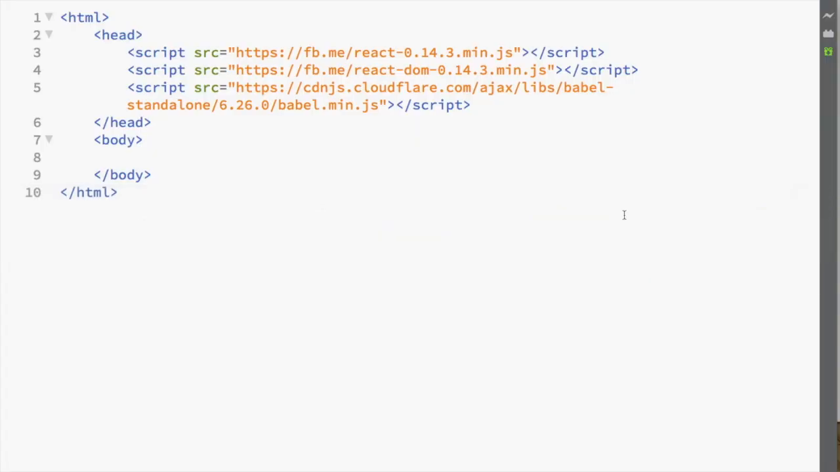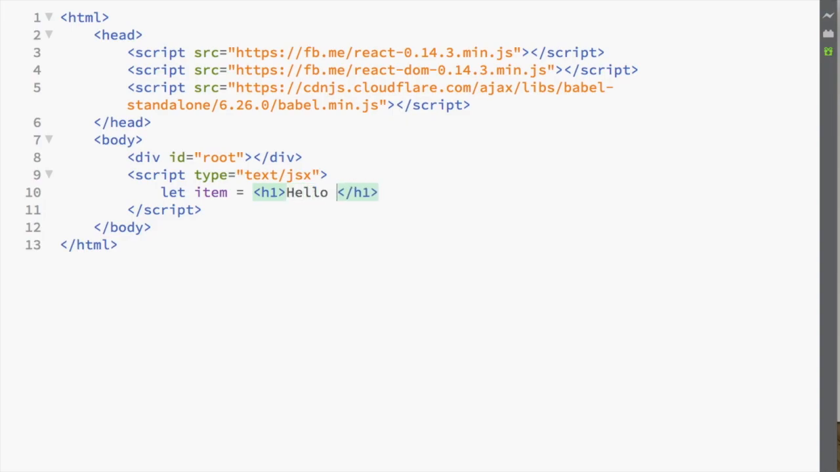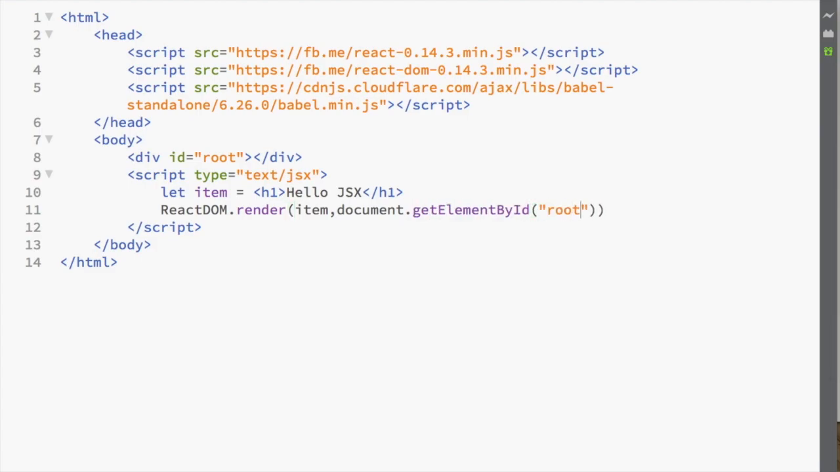To begin with, what I have is an HTML file where we have the React.js files included and the transpiler, Babel, included as well. So what I'm going to do is create a root element, and let's start with our JSX code. Type JSX and let's create an item. Let's say header, hello JSX, and let's render this inside the root element by ID root.